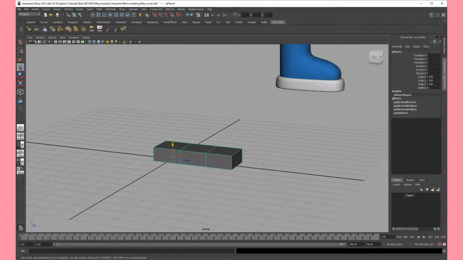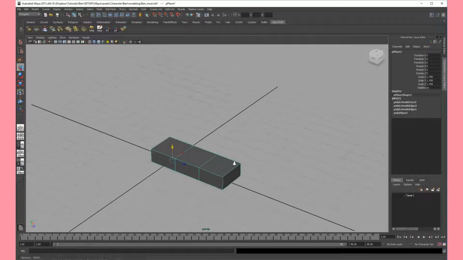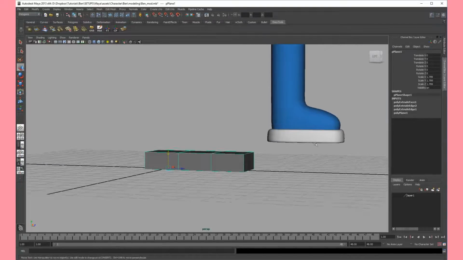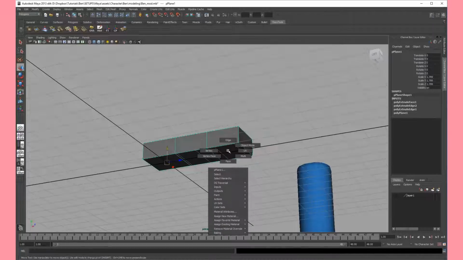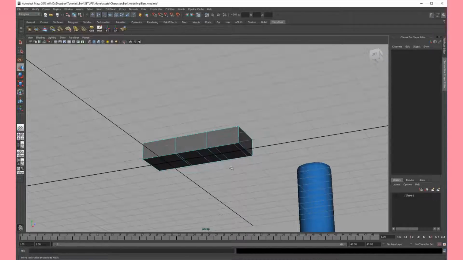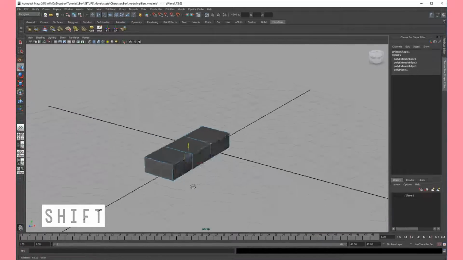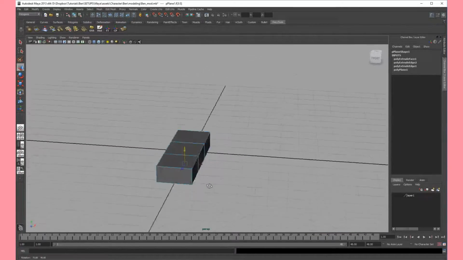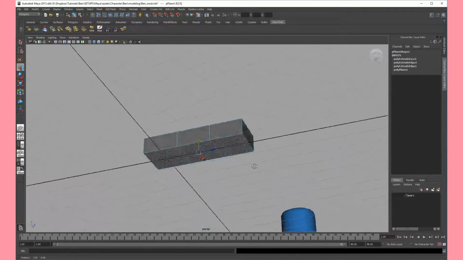And as you can see, we are already starting to form the base of our shoe. Now, in order to get this nice hard edge at the bottom, we're going to go to face mode, and the way I do it is I hold down Shift, I click, and I click, and I click, and then I make sure that on the other side I haven't accidentally selected some faces that I don't want.